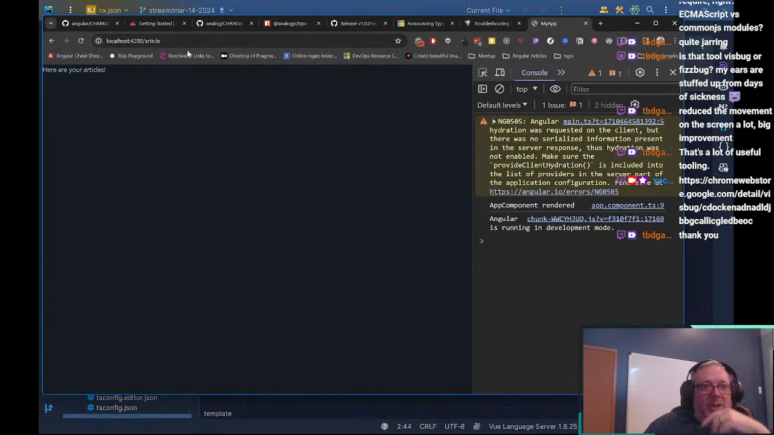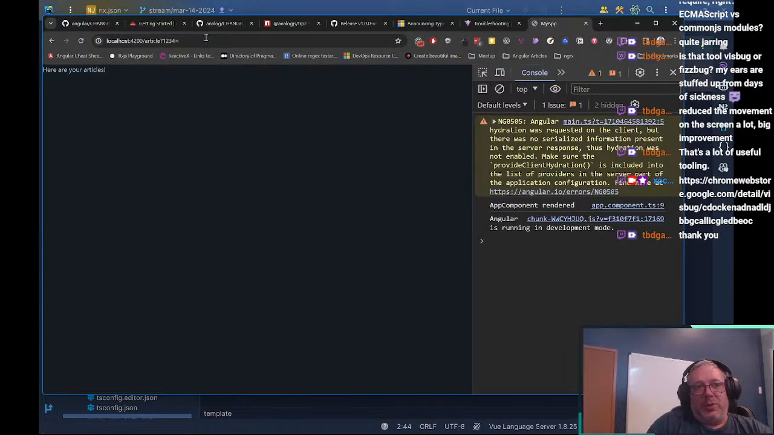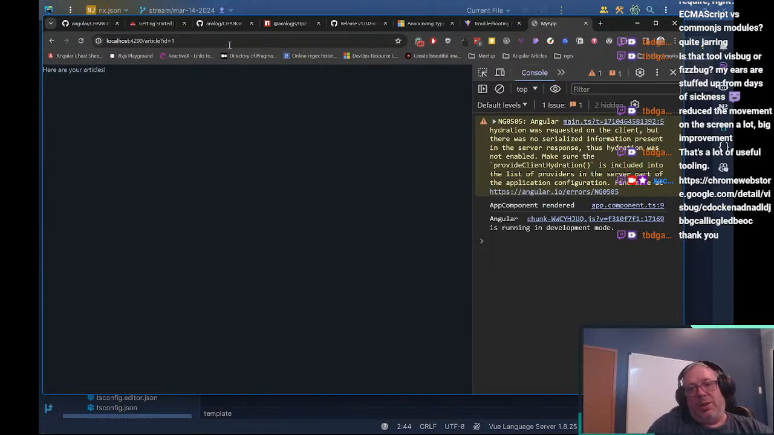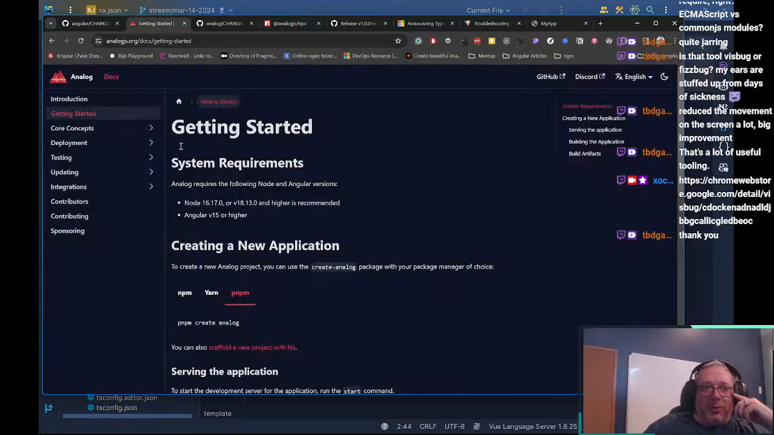What I do want to worry about is if I put a 1, 2, 3, 4 on here. Oh, it's okay with that. I could do article ID equals 1, and so it automatically handles the routing. That's kind of cool. If I do article /1, then we've got a broken route. So this is one thing that we need to figure out. When we do this, it's not routing to the right place. So let's figure this issue out. Let's figure out routing in Analog, right?